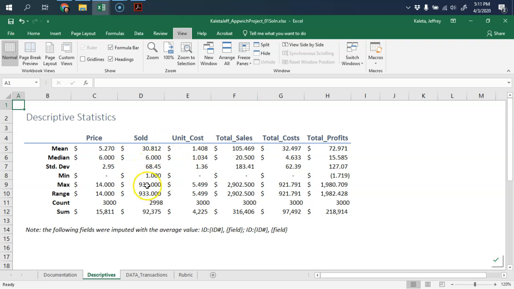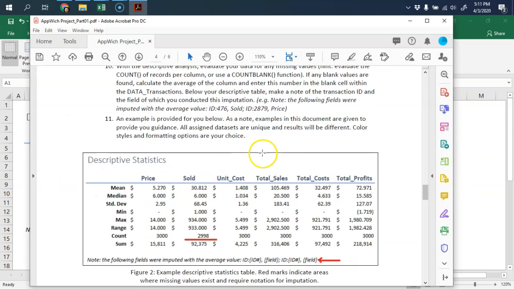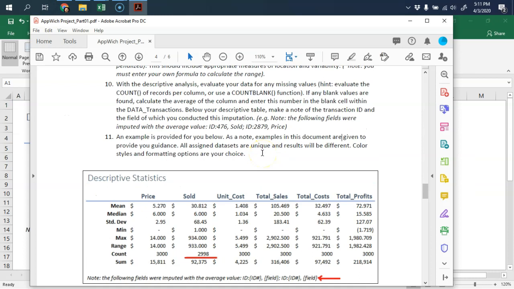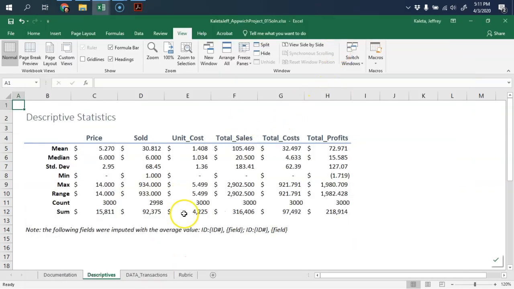I know that because it says so in my instructions. So enter this number in the blank. That is, calculate the average and enter this number in the blank. All right, let's go back to Excel. So remember, I want to pay attention to a few things: the ID of the transaction, and I want to be able to enter the average into the blank.